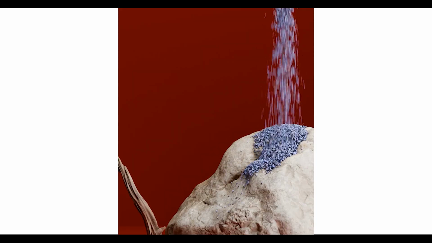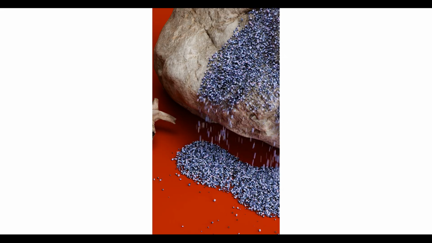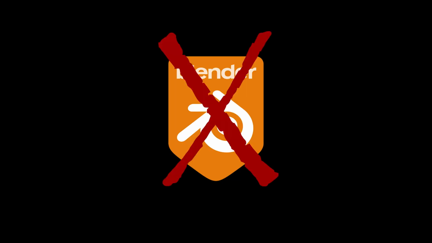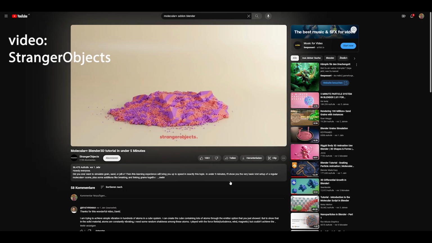What I'm going to show you today is pretty amazing because particle simulations with self-collisions were not possible to do in Blender before, but I found this add-on that's called Molecular Plus add-on, which is a free add-on that is completely OP in my eyes because it makes particle simulations so much more powerful.